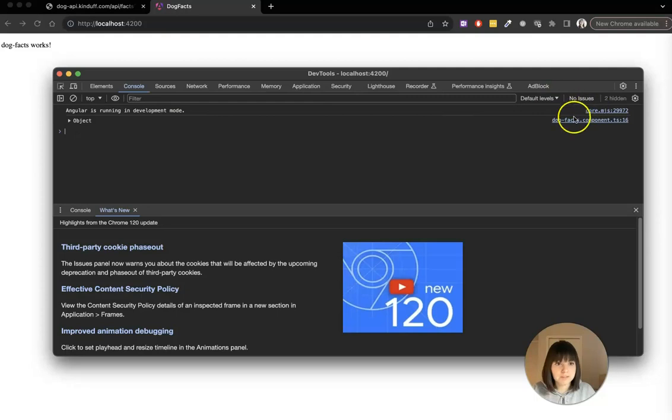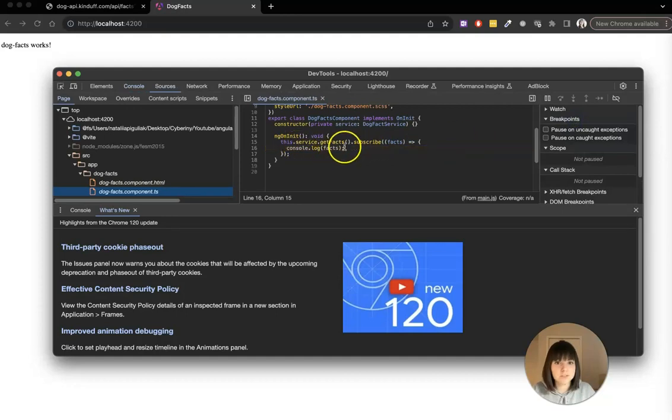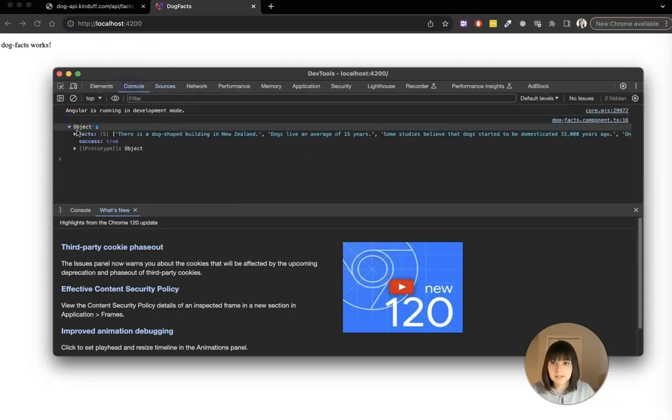This is our data that we are logging in docfacts component. We even can click on it to make sure that this is this console log. So we're directed to the console log facts. Now let's inspect the data. In here, we have two properties, facts and success. Perfect. This is our data coming from the API.